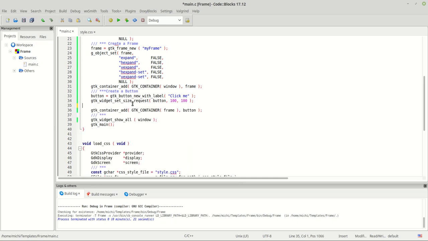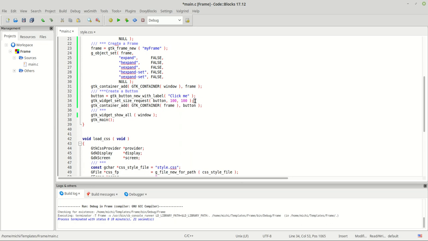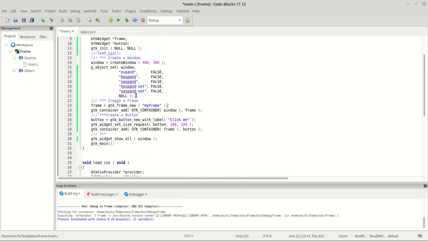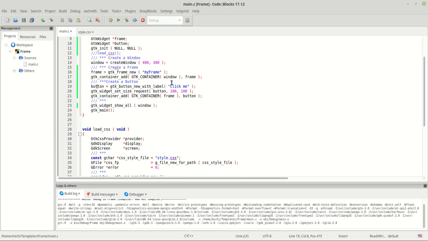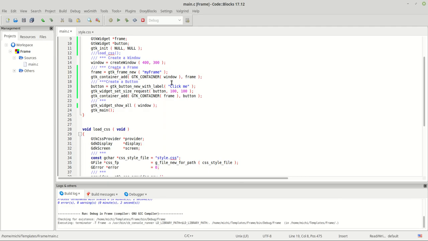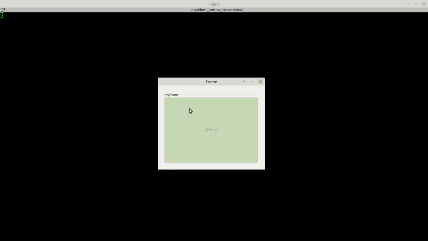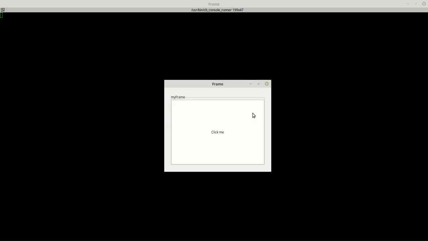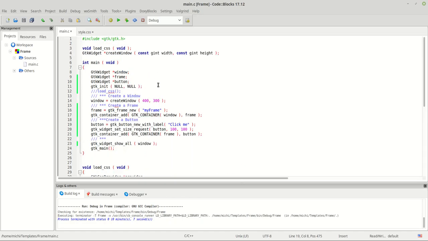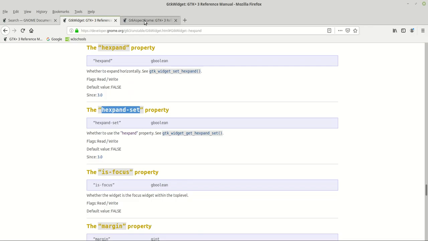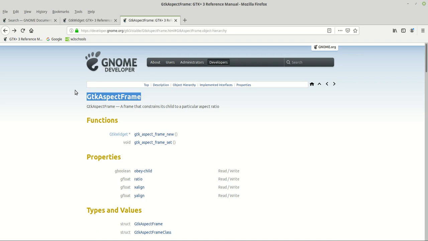This size I'm going to let it. I'm going to remove this part also here, and this part also here. So now basically we have a window, we have a frame, and we have a button. Nothing special. Okay, so we came back to our frame. This is our frame, and this is our text with our button inside and so on. So nothing special. Now we can go back to our GtkAspectFrame.